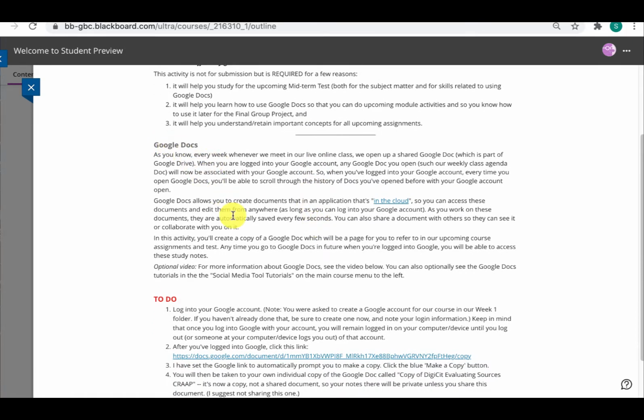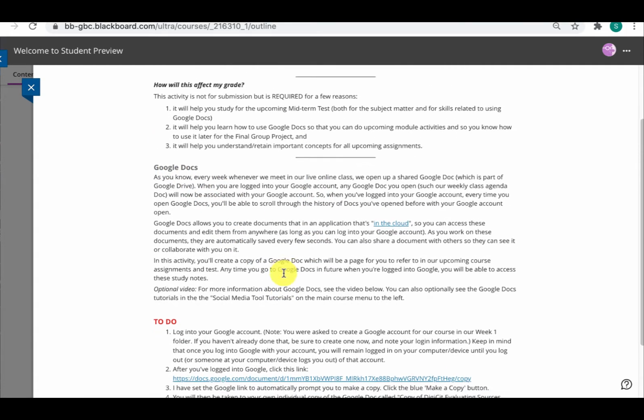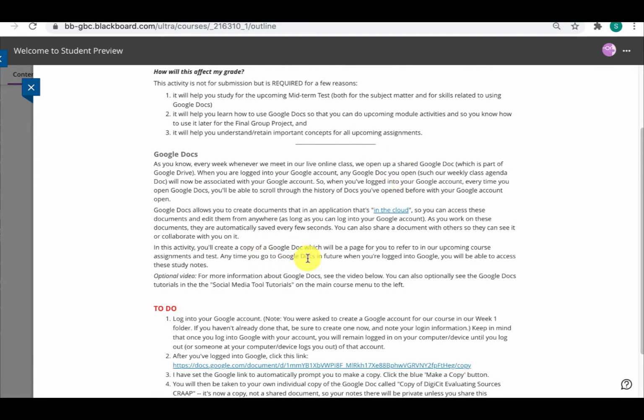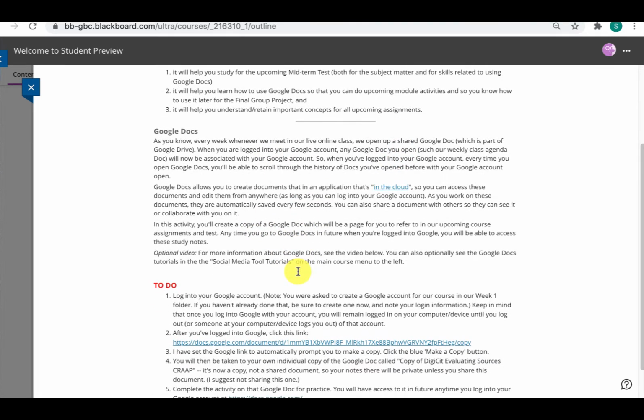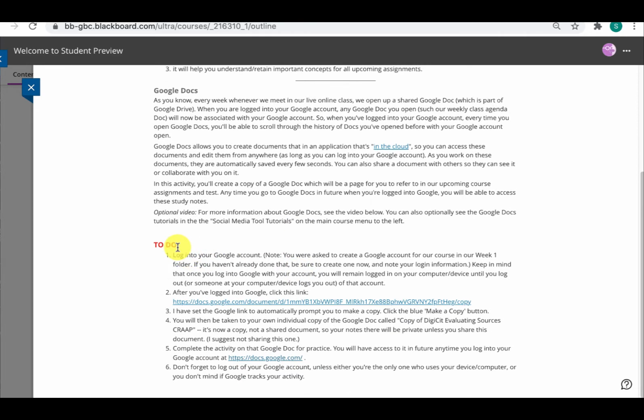Okay, so here I explain a little bit about Google Docs inside of the module, and I'm going to show you what all of this means in a moment. And then in the to-do list for this activity, I ask you to make sure that you're logged into your Google account. So I had asked you to create a Google account in week 1, and hopefully you've done that, so that every week when you join me for the live class, if you're logged into your Google account and you open our shared Google documents, then all those documents are going to be available to you in your Google Doc history, so you can always go back to them to refer to them.